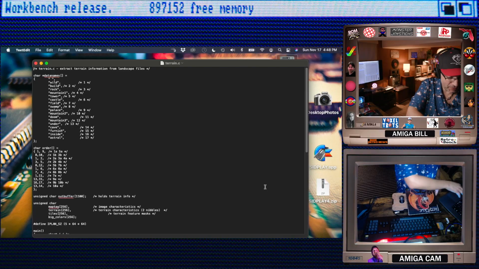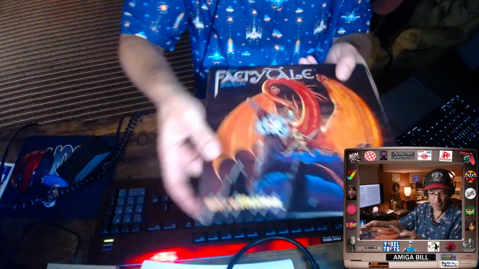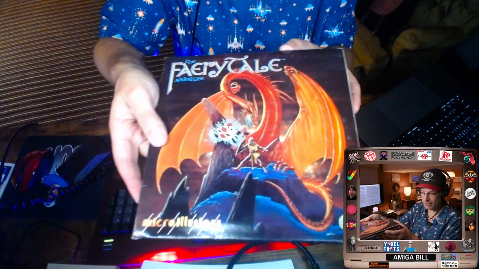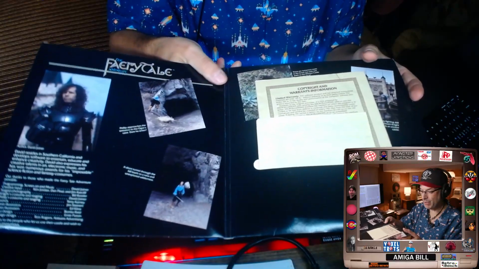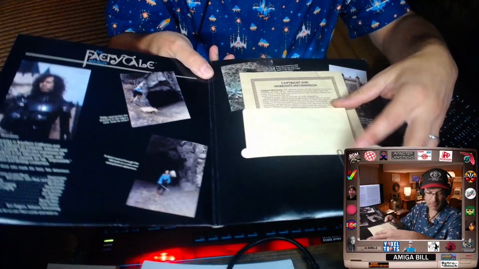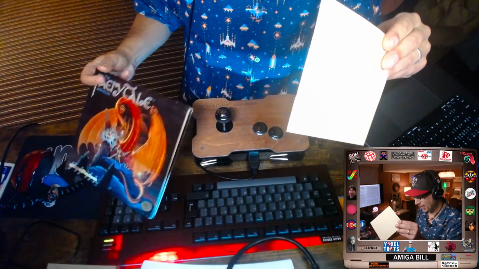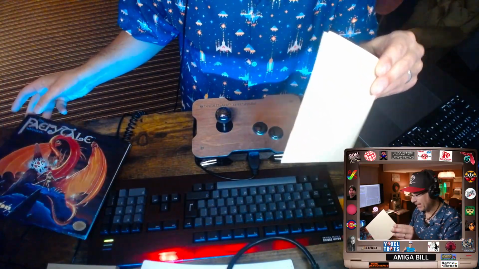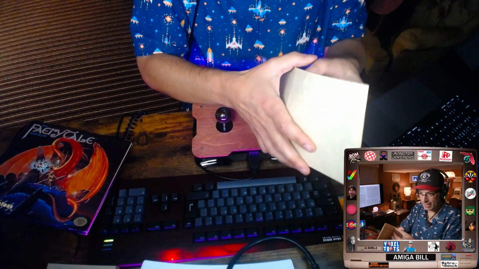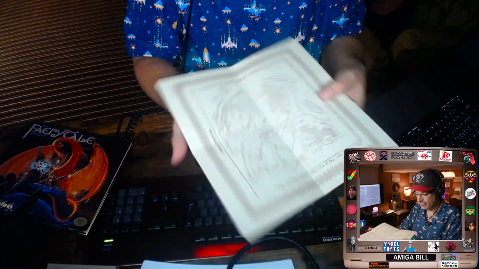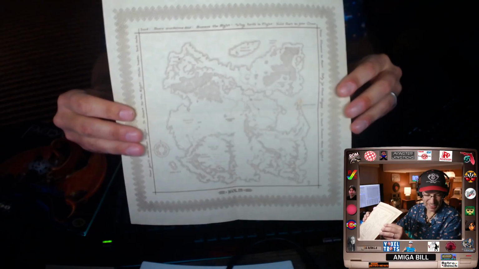Let's go over here to the overhead cam, and this is my original Faery Tale Adventure from MicroIllusions. We'll open the sucker up. It is absolutely beautiful, and my favorite part of Faery Tale Adventure was the physical map that it came with. And I still got my map here, folks. Let's check it out. It did have beautiful terrain. Look, there's the map. It was a nice touch.